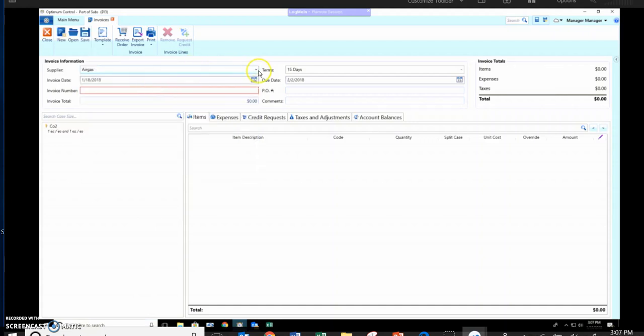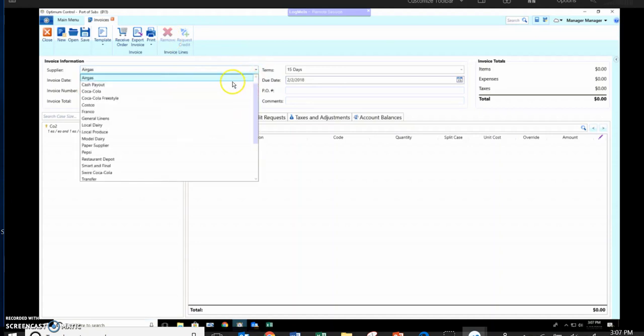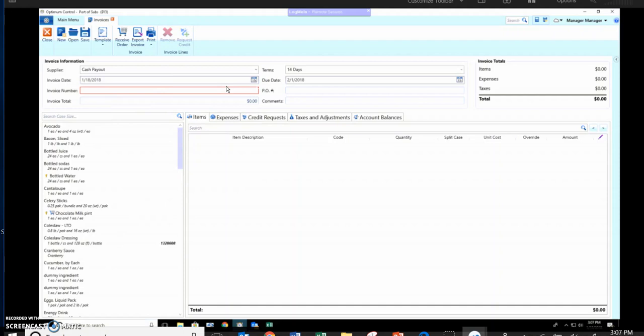Oh, I missed. We're gonna get some air gas instead, I guess. So we're gonna go to cash payout. And then again, it populates down the left some different things. This list is pretty long, so you want to search for this one.